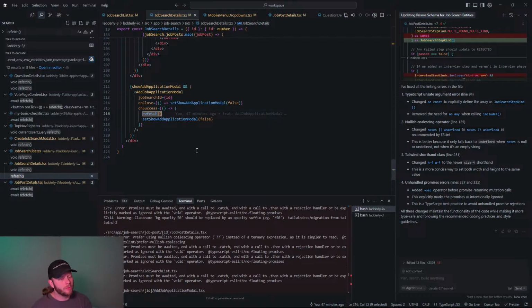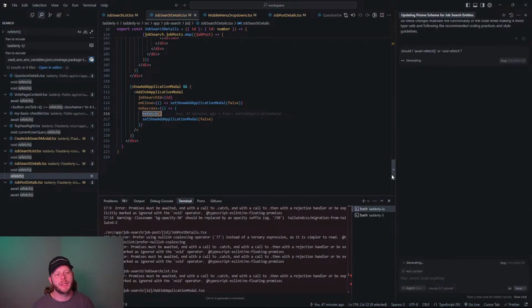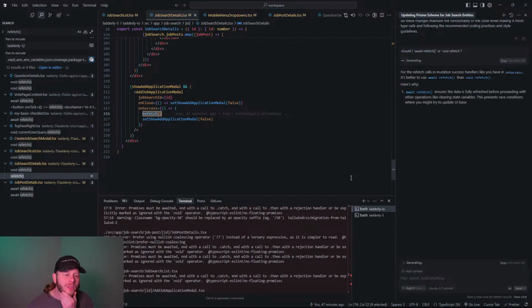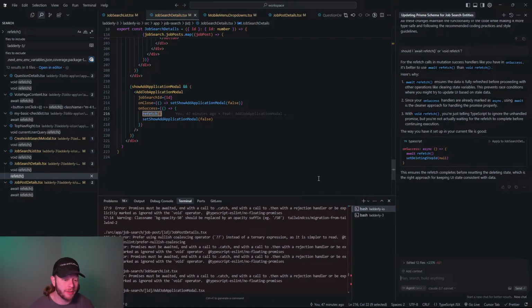Do I want to await it or void it? Do I want to await it? I think I should void it, but I want to get Cursor's opinion on this. It's better to use await. Okay. All right. Well, shows what I know.